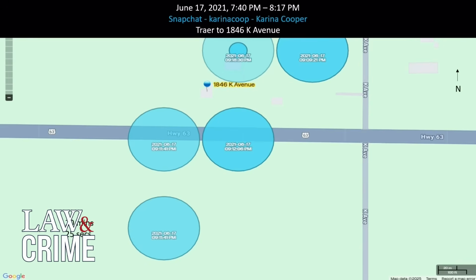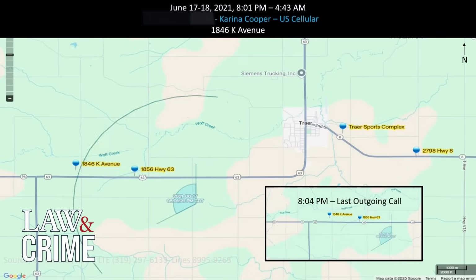And then the U.S. Cellular data also agrees that Ms. Cooper's device is home during this time frame. So this is just to show from 8:01 p.m. to 4:43 in the morning. And then we do have some Snapchat locational information that shows the device is in the general vicinity of 1846 K Avenue. So our data is in agreement.